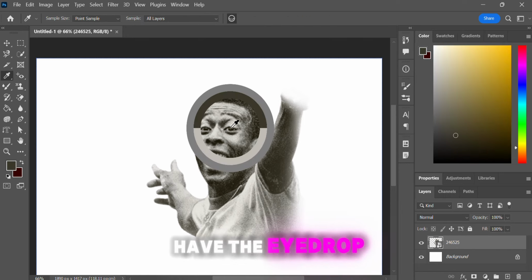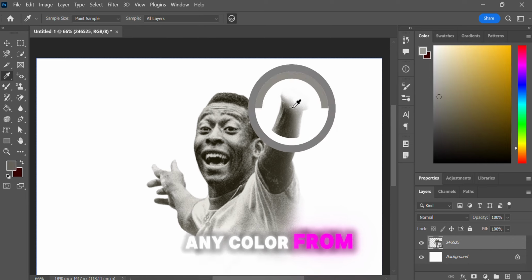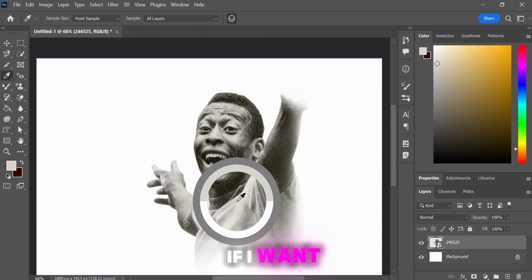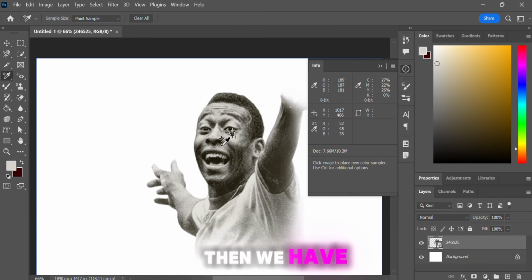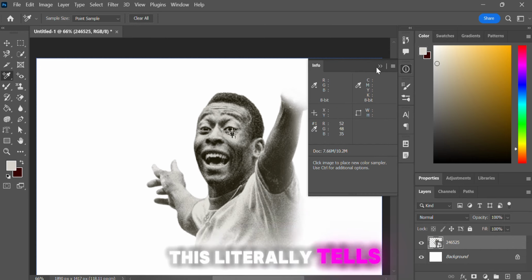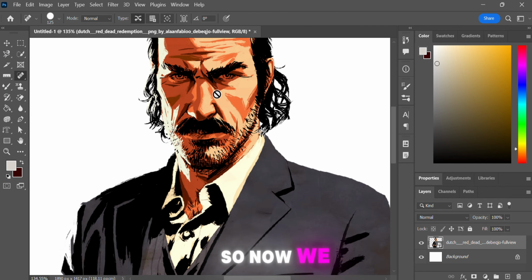After that we have the eyedropper tool. We can select any color from an image. If I want to select this color, well done. Then we have the eyedropper thing. This literally tells you everything. So now we will go somewhere else.